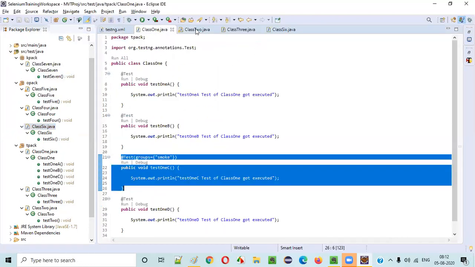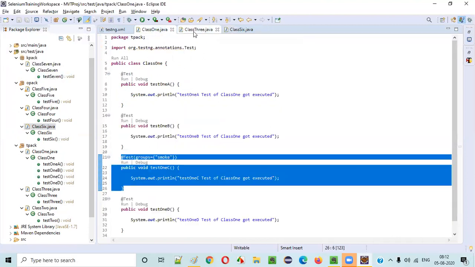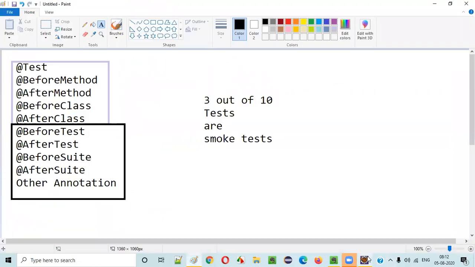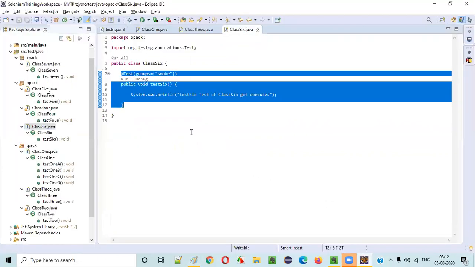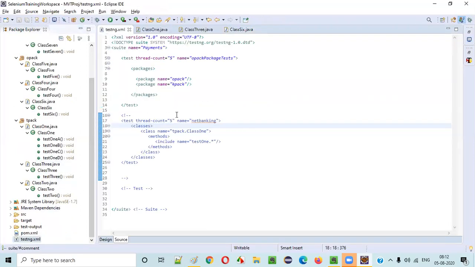This one is a smoke test, and this one is normal, only class 3. This is a smoke test, and this is a smoke test. Total 3 out of 10 tests are smoke tests now. We marked them like that. Now my client is asking me to execute only the 3 tests which are smoke tests. How to do that, guys? How to tweak this testng.xml file so that you will run only the smoke tests?